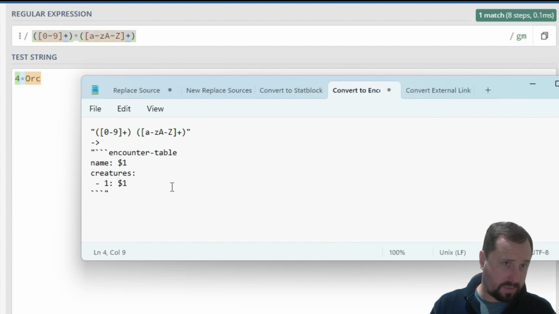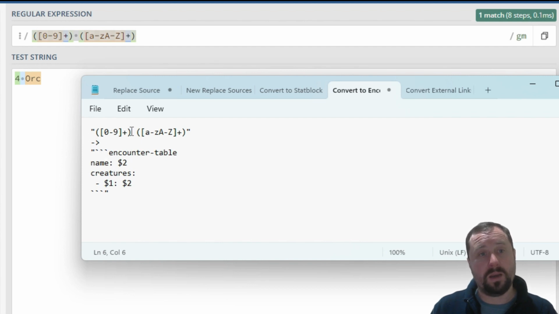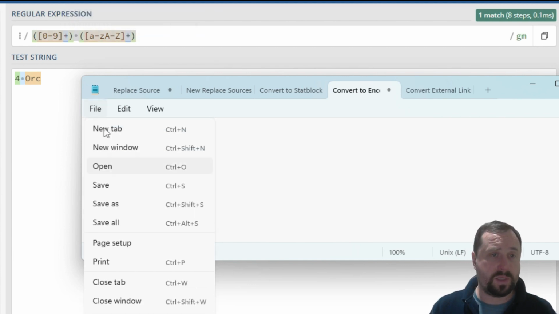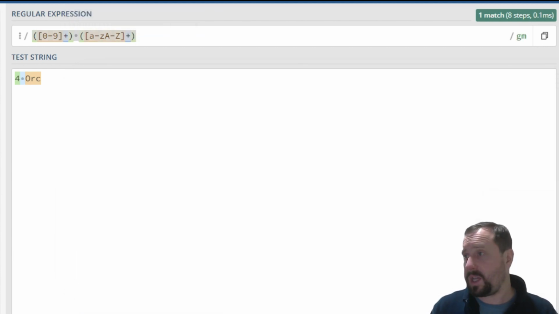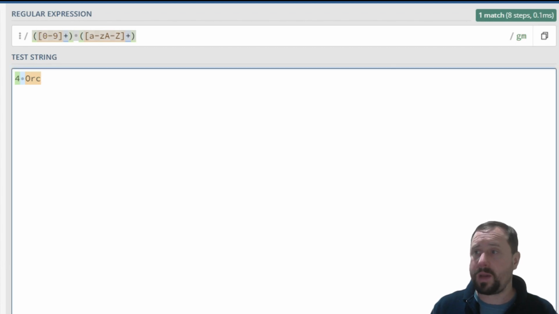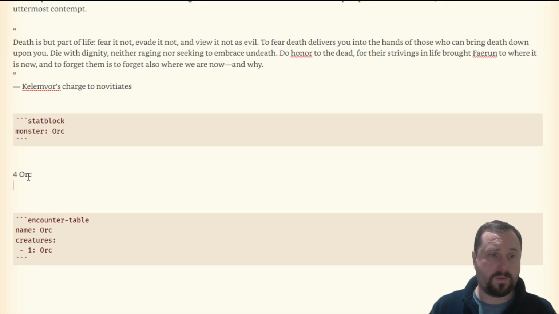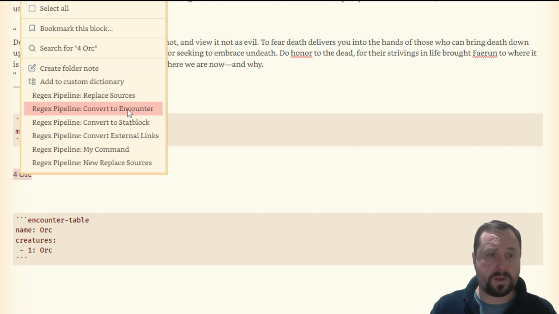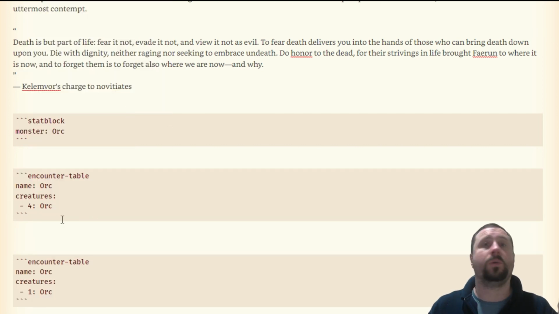Now, this one's box number 1 now. But that needs to be box number 2 because the name's going to be in second place, and this one is going to be $1. Alright, so now what I'm saying is when you find box number 1, bring that down in here, that's going to be the quantity. In here, that's going to be that, and then we should be good. Alright, if I save that, and we go back into here, 4 orcs, highlight, right click, convert to encounter, we now have 4 orcs. Oh my god, that's glorious.